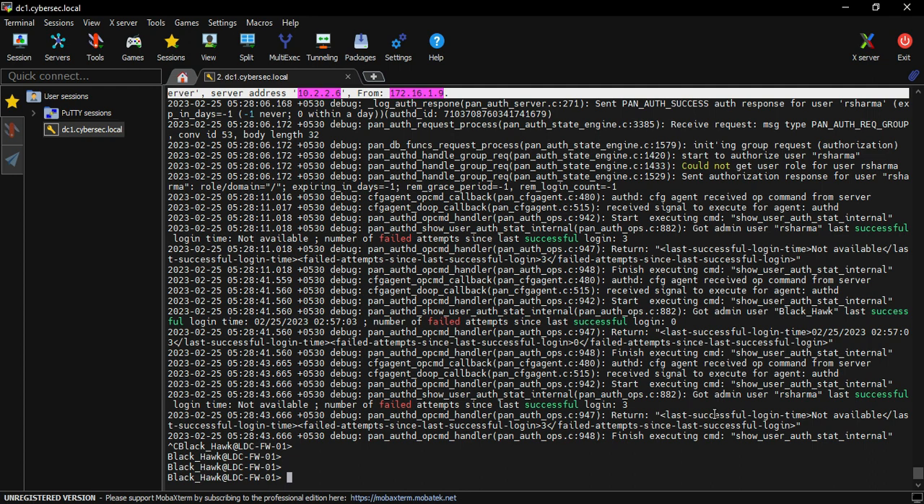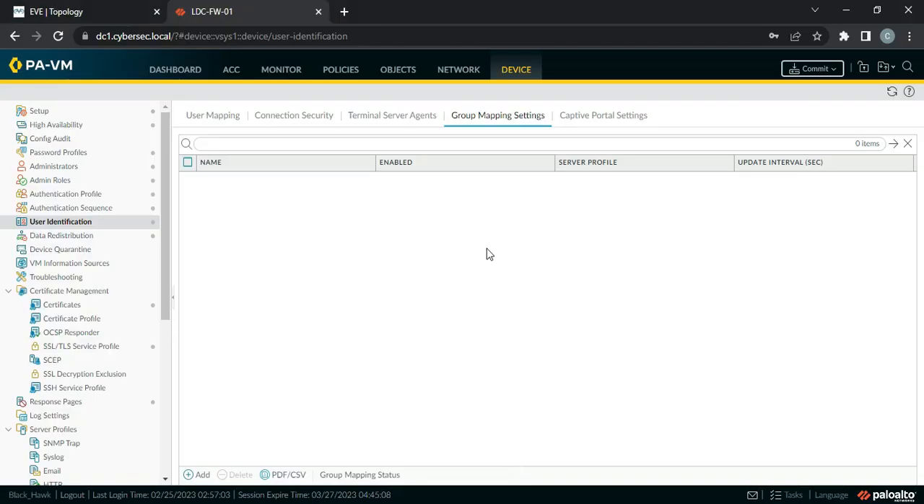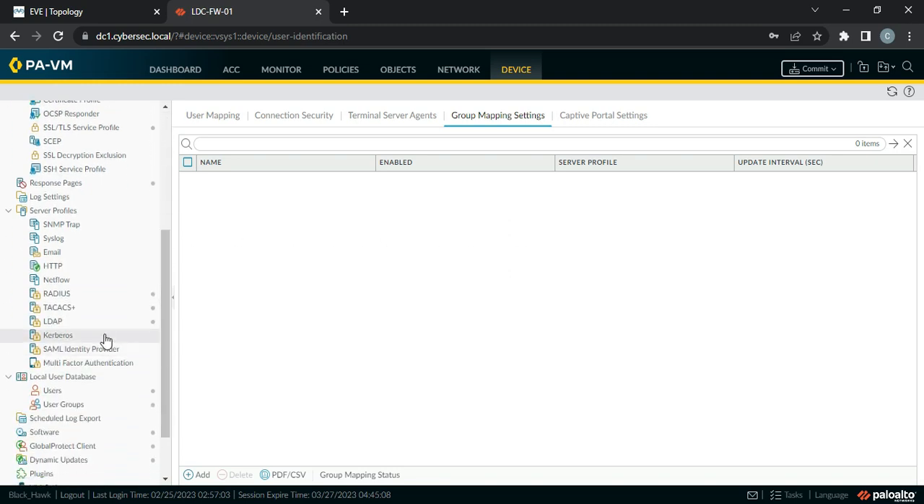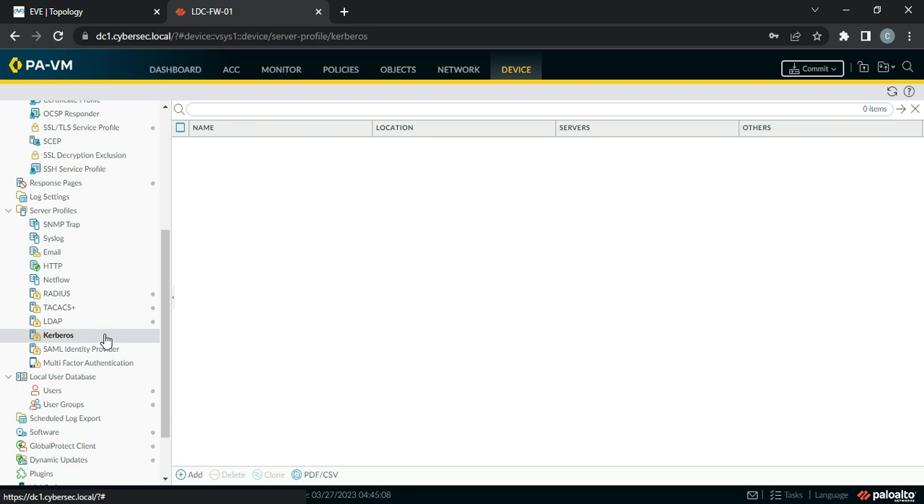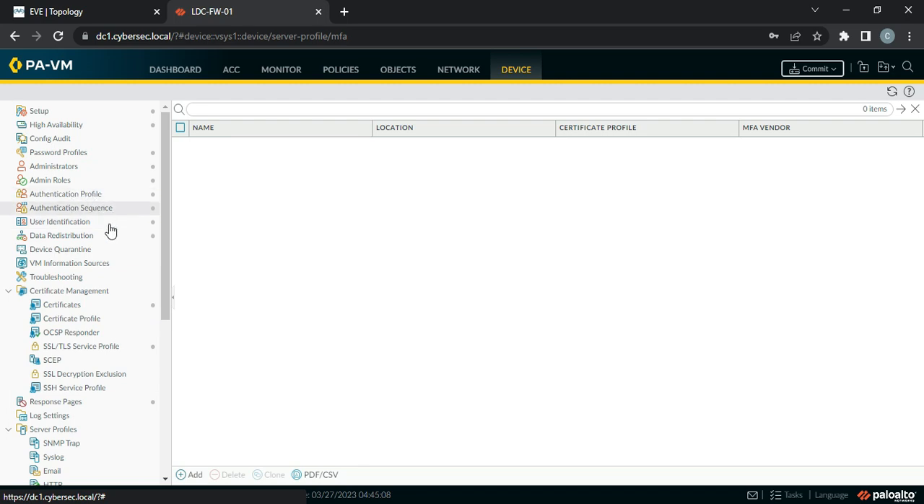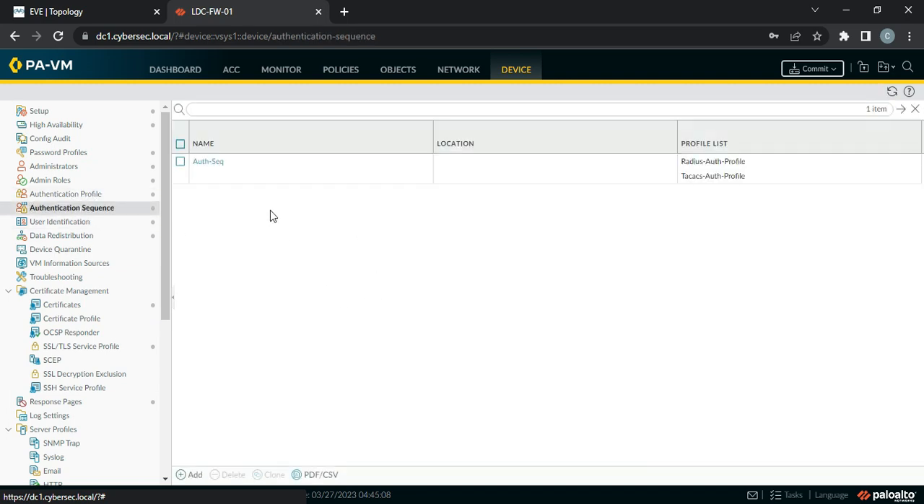So this is how we configure different authentication profiles, right? And similarly, we will later on see Kerberos, then Kerberos single sign-on, then SAML, Okta, then multi-factor authentication. So we'll carry out all these remaining authentications, and then you can accordingly create the authentication sequence and call it out in your profile. Okay.